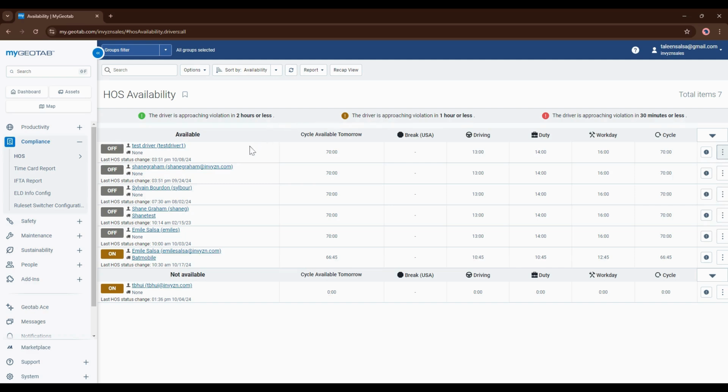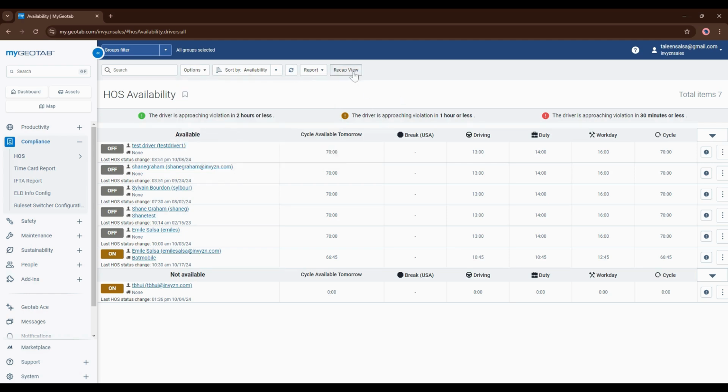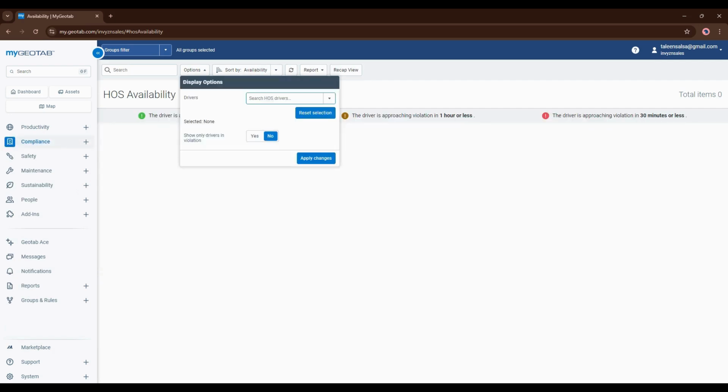Now, if we want to choose specifically one driver, we can go to Options, select the driver that you want to see, and then click Apply Changes. If we click on Recap View here, you can see a detailed breakdown of the availability each driver has and the amount of hours that they have driven each day. And that is the Hours of Service Availability tab on MyGeotab.